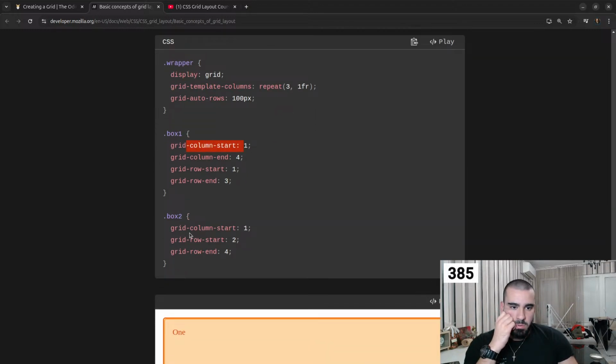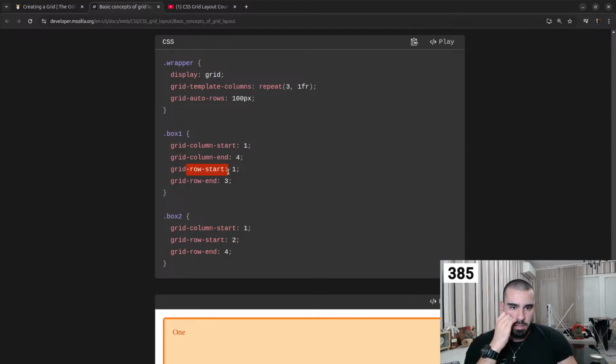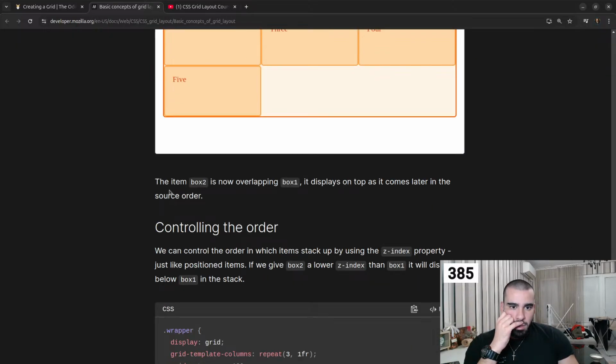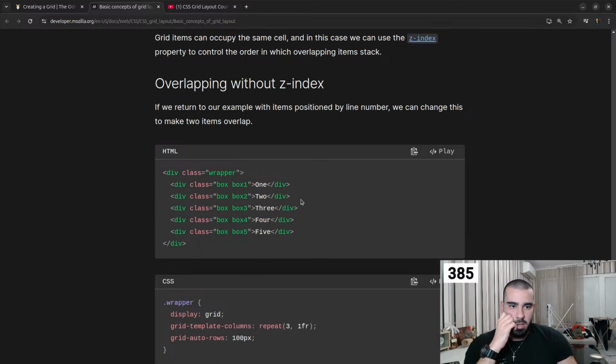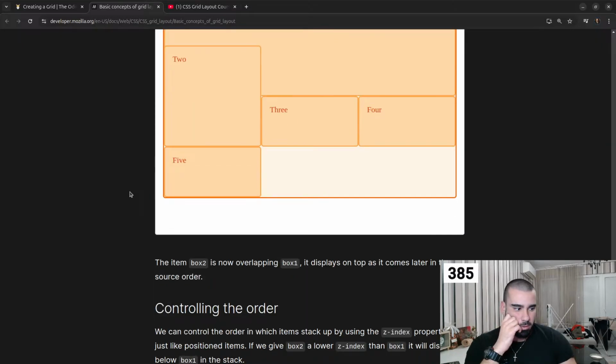So they're using grid-column-start 1, grid-column-end 4, but this is the maximum. So here they're not adding it. Grid-row-start 1, and so they're slightly overlapping. As you can see, the 2 is slightly overlapping the 1. The item box 2 is now overlapping box 1. It displays on top as it comes later in the source order. So in the source order, box 2 is after box 1, so it will overlap it without z-index.